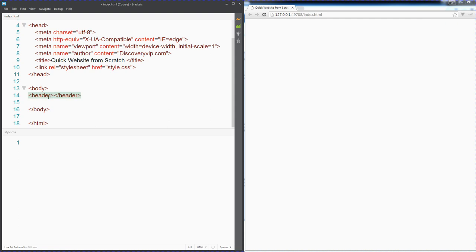We're going to start with a header. So this is going to be our main header area, and we're going to give it an ID of header. So this is just in case we decide to use header again, so that we can identify it within our HTML, within our CSS. And then within this header, I want to have two separate sections. The first section is going to be the logo area. So this is just going to be a regular div, and I'm going to give it an ID of logo.